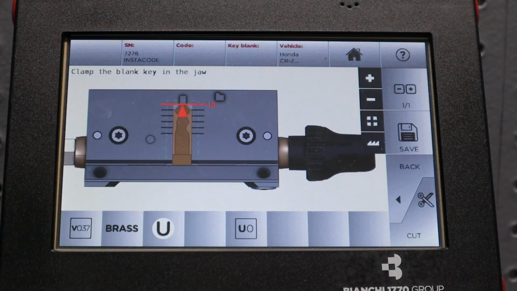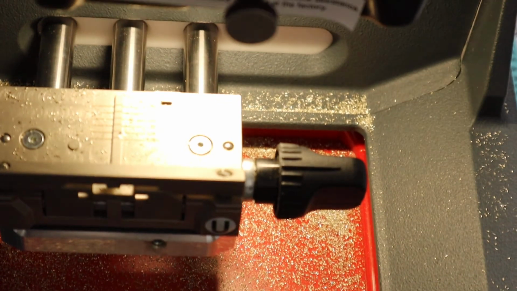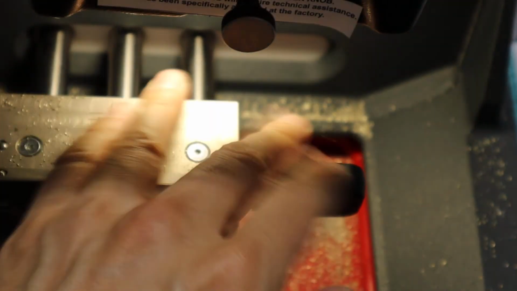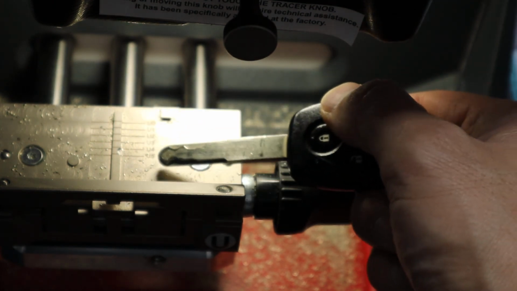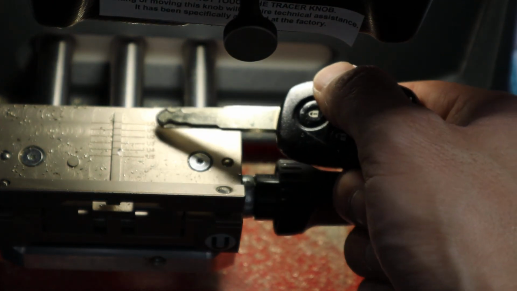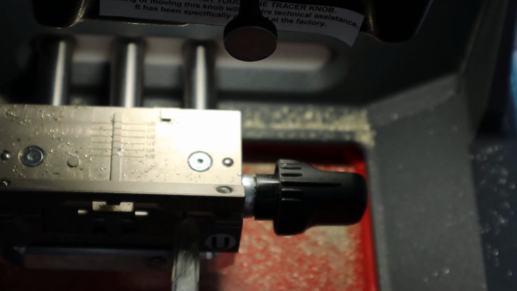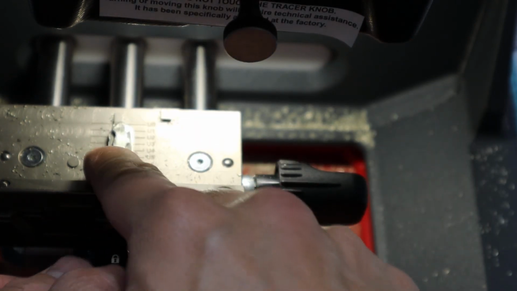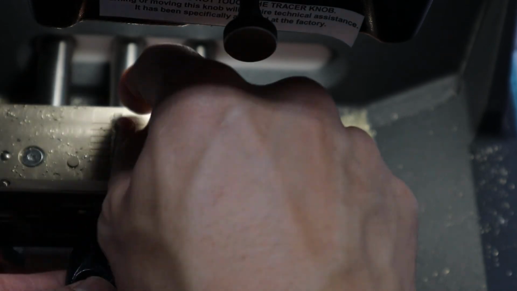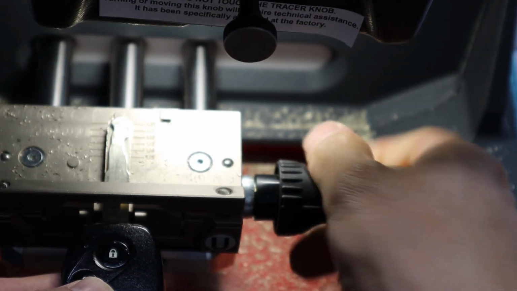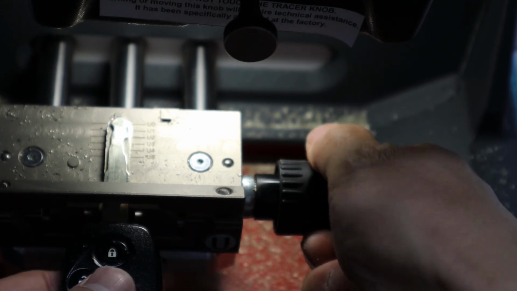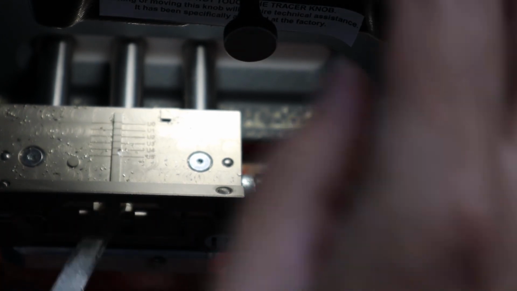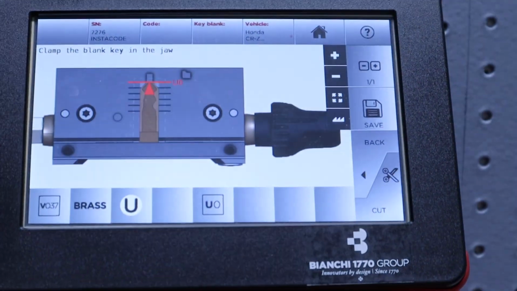Position U0. It's a little hard to see with the light, but if you zoom in right here, it'll have U5, U4, U3. It's just position. U0 is all the way up here. So when you put in the key, you want to look from the side, like this side, to see if it's up to that line. And then you pretty much just tighten this jaw right here. Once you tighten that jaw, you can go ahead and close the shield and you can start the cutting process.